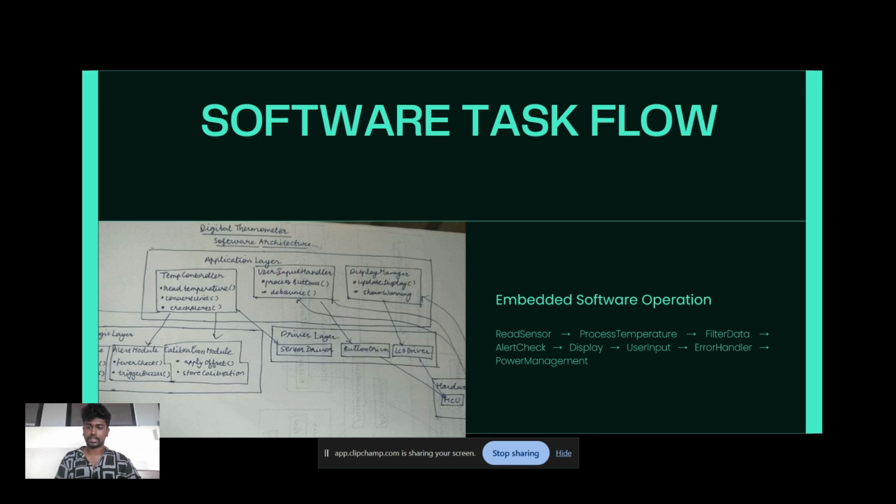The first task is the sensor reading, where the raw temperature is collected, and then after the collection, the temperature is processed and converted. After the processing, it goes to the filtering, and the filtering task is done. Then finally, you go to the alert checking layer, and then the display layer. So all these are the tasks. As you can see in the diagram: reading, processing, alert check, display, user in output, input. So everything is present. So this is the software task flow.